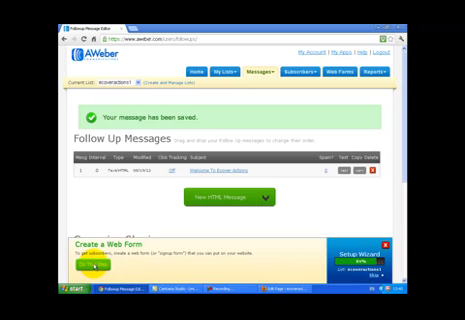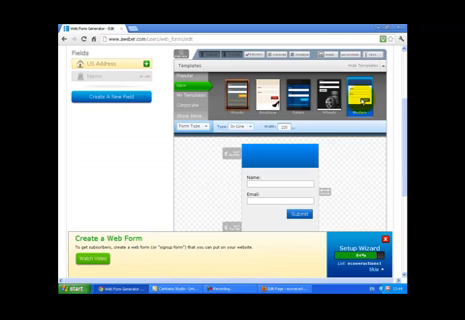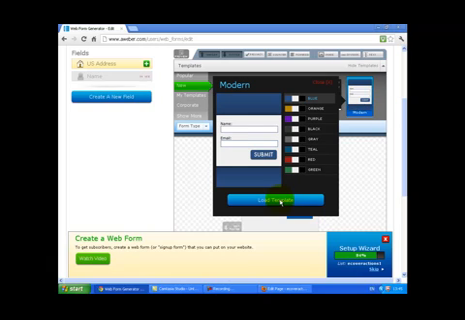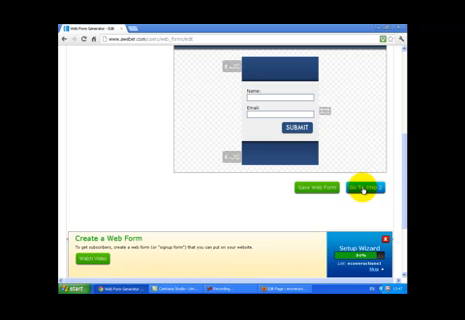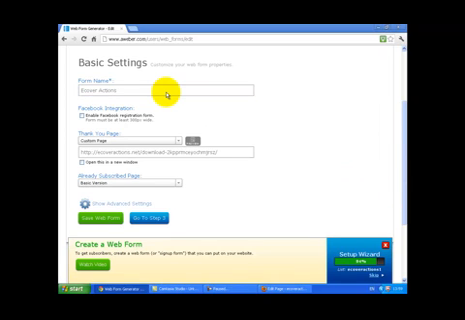Click on Do This Step to create your web form to place it on your website. Choose a template for your form. Load template. Click Go to Step 2. Enter your form name, for example, ecavaactions. Then choose your thank you page. This is where people will be directed to after filling your form. Add your website thank you page here. Click Save.